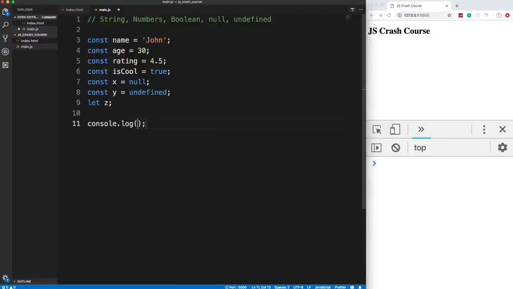Now, if we want to test the type, we can console log, and we can do typeof, and just put in the name of the variable. So let's try name. And now down here, you'll see that that's a string. If we try age, we get number. If we try rating, we get number, because remember, there's no technical floats or decimals. isCool, we get Boolean. X, this is kind of a gotcha, so we get object, and you're probably expecting null.